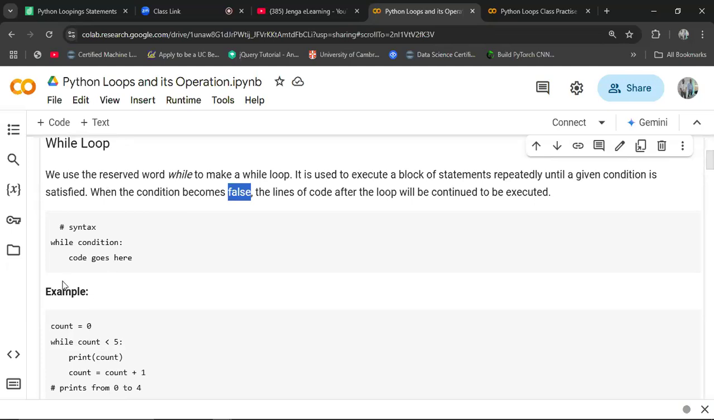So what you do, you start with a while keyword, then you pass a condition. So until this condition is met, this block of code that is indented here will always be executed until this condition becomes true, okay? Until this condition becomes true, this code here is executed. So that's why we are saying that until a given condition is satisfied. So until this condition that we have actually placed here is satisfied.